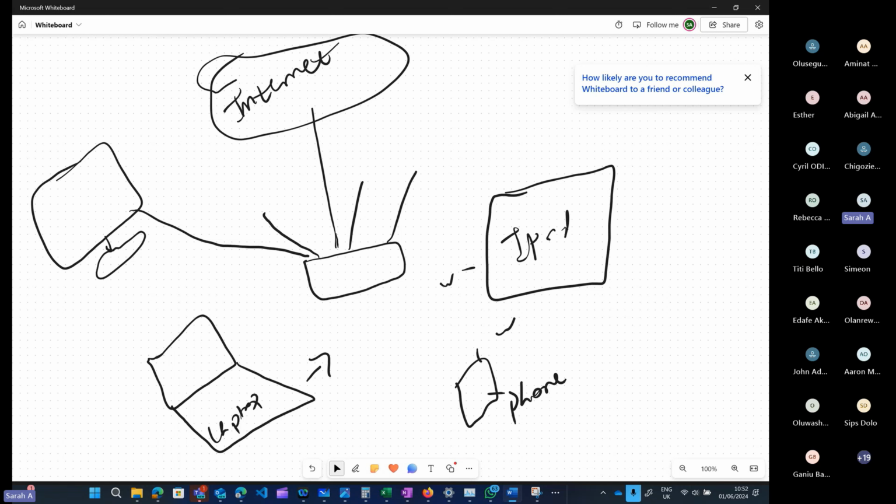If they ask us tomorrow, what is networking? It's when my laptop is connected to the internet, or when my laptop can speak to my iPad, or when my laptop can speak to my phone, etc. So for every device, how they speak to each other is through networking. Okay, so that's basically what networking is.